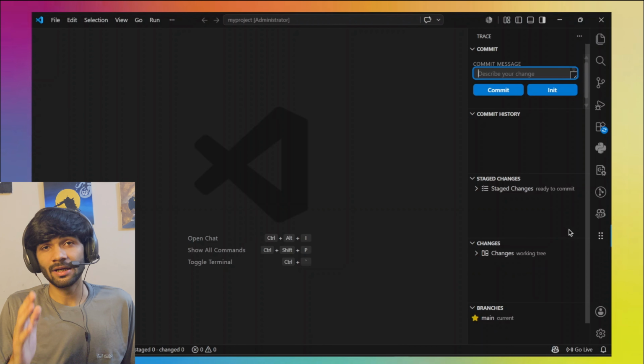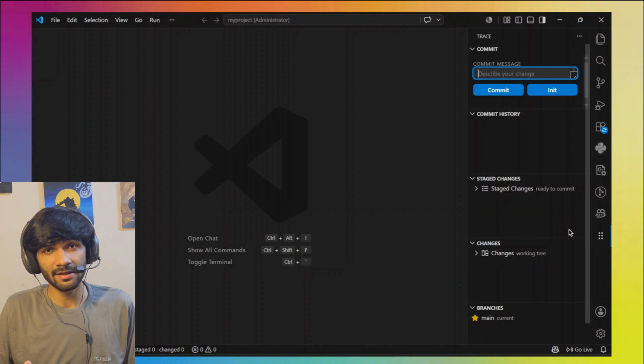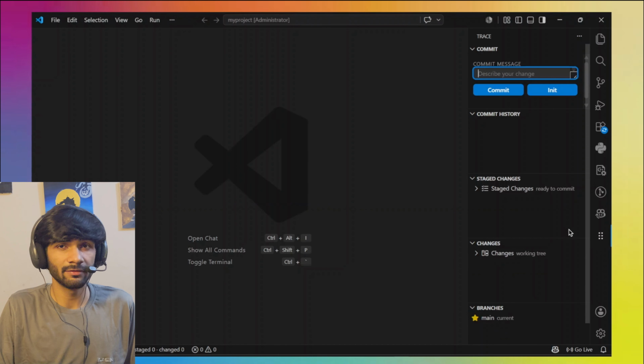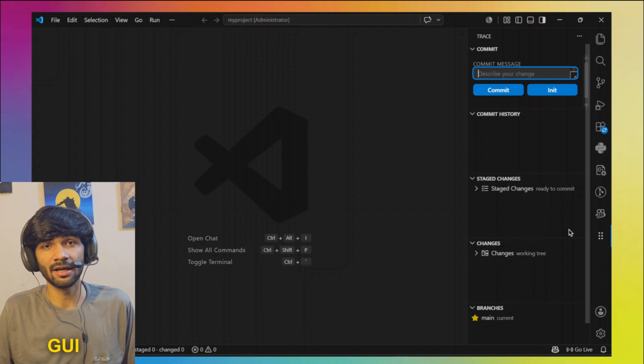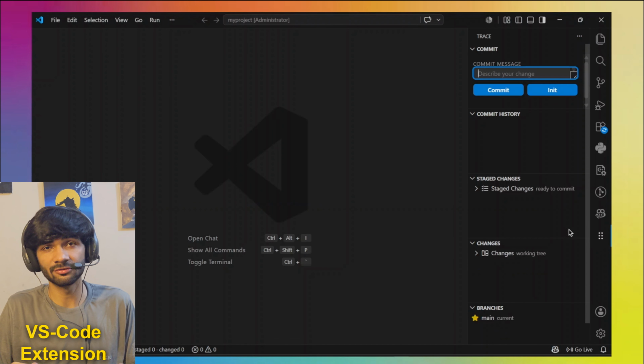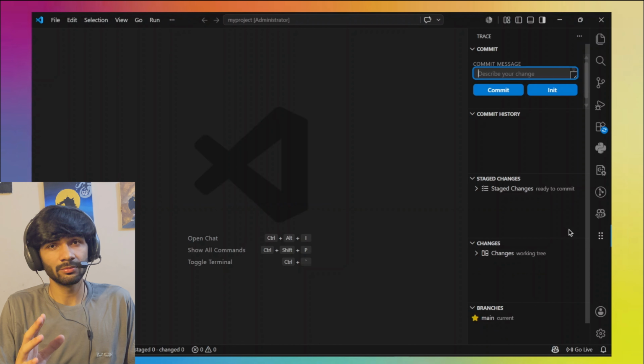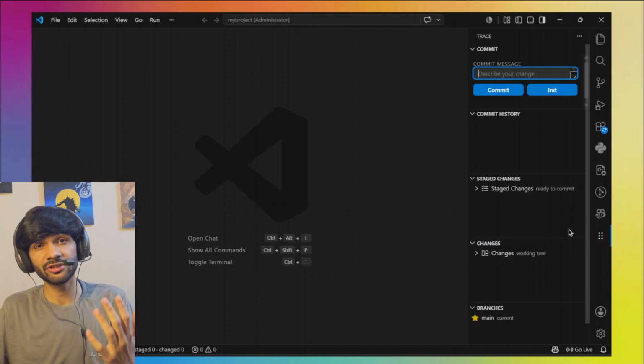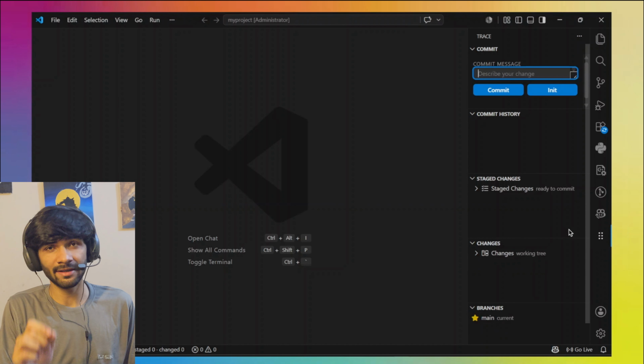Trace is my attempt to build a version control system from scratch and wrap it around a developer workflow, including a CLI, a GUI, a FastAPI backend, and a VS Code extension. The goal here was not to make another tool, but to learn how a version control system works inside out. By the end, you will see the CLI, the GUI, and the architecture behind Trace.